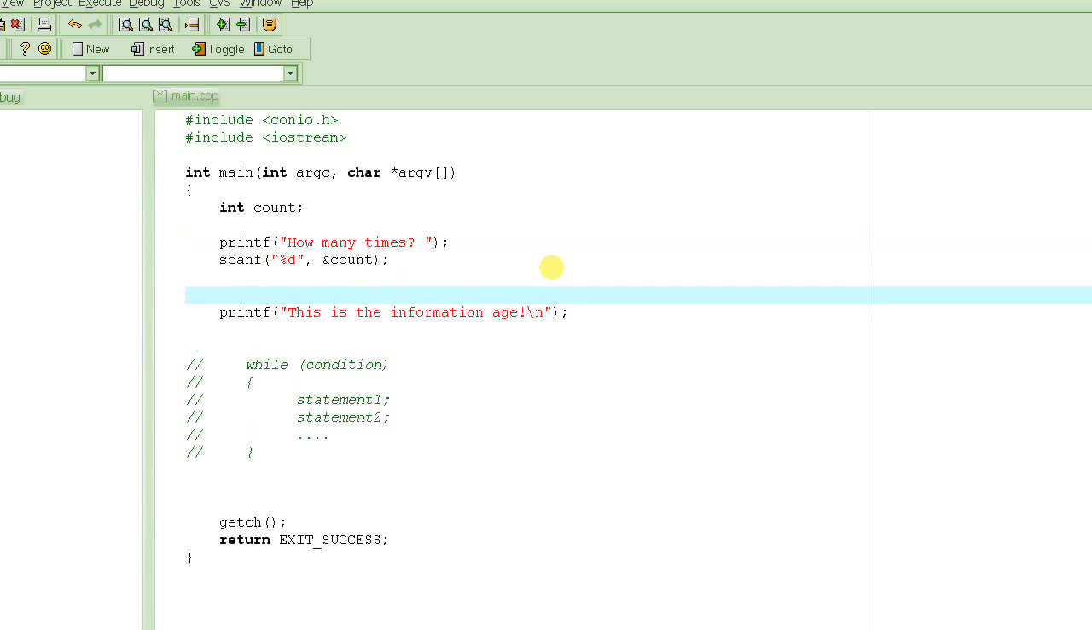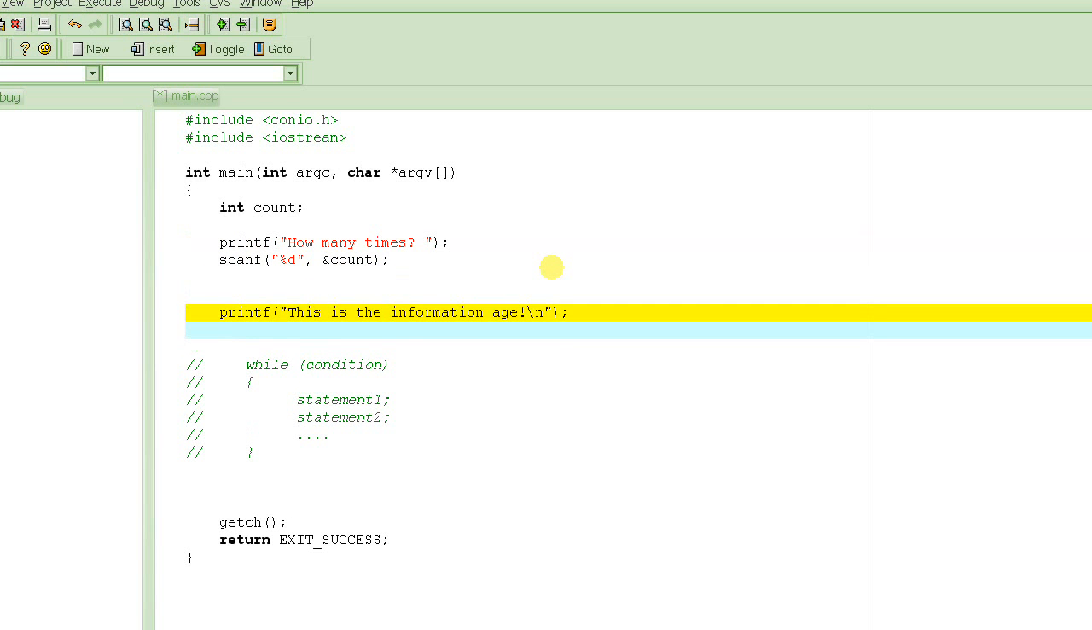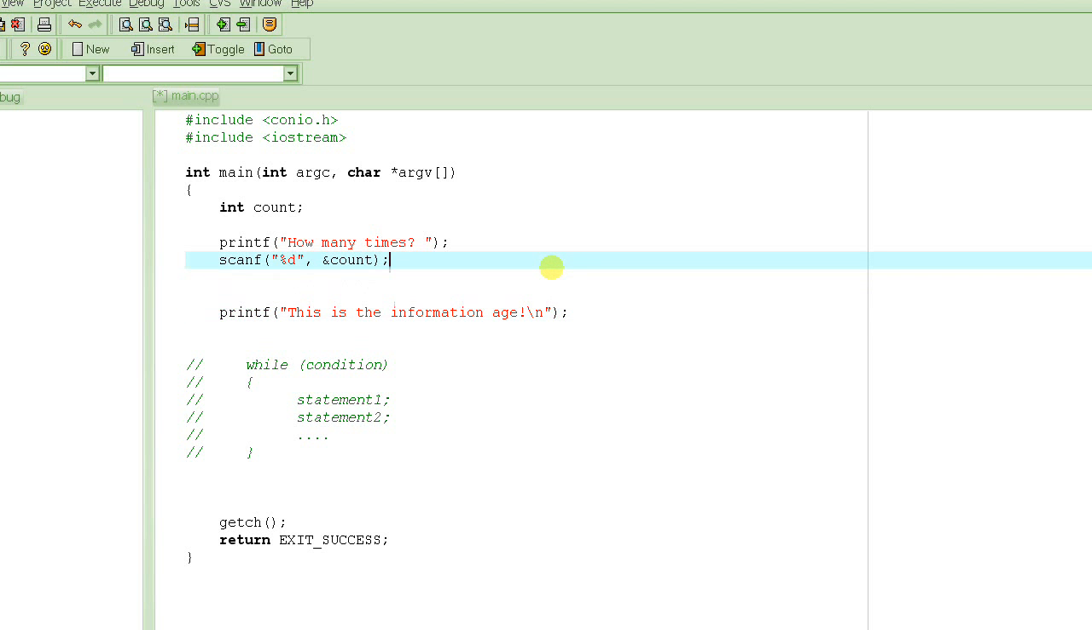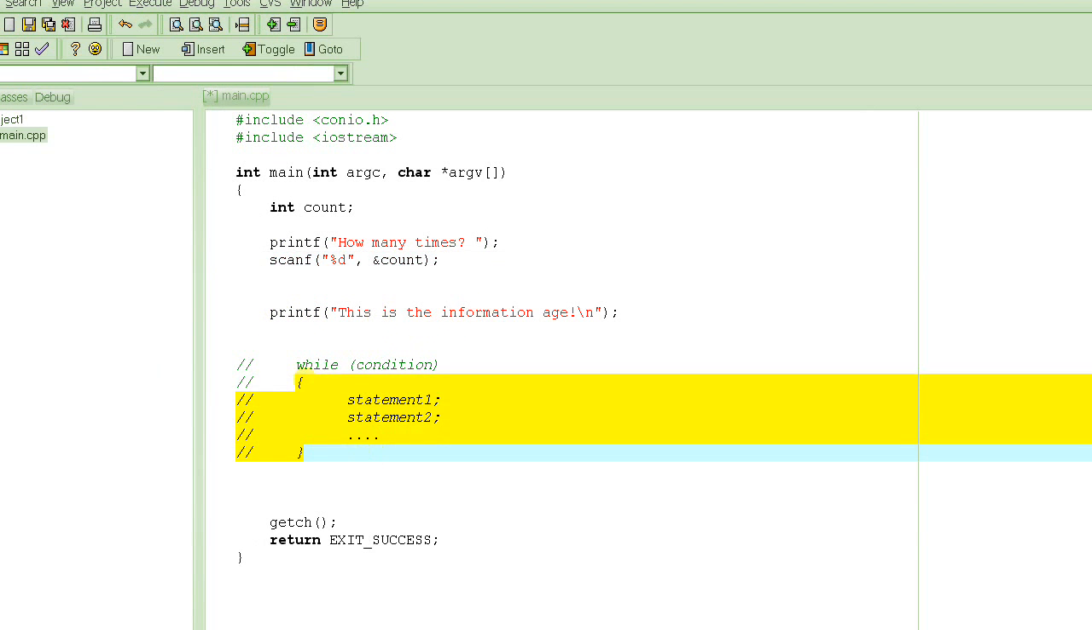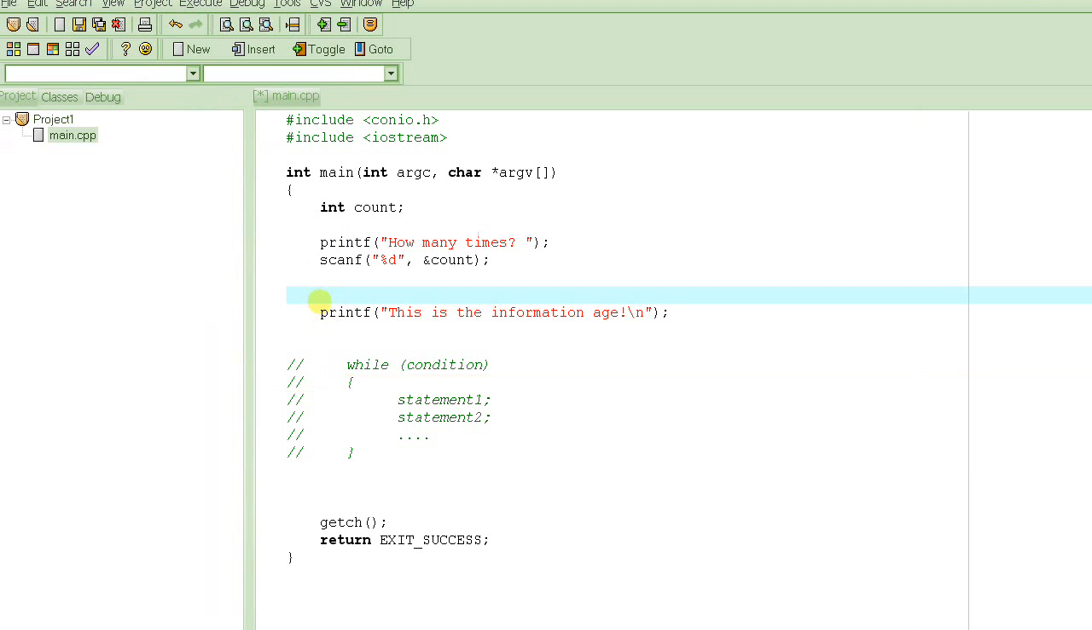And then what do we have to do? We have to print this message. And this message needs to be printed how many times? As many times as there is a count. So suppose the user enters 10, so we have to print this message 10 times. So what do we have to do? We have to loop. We have to do something repeatedly, print this message again and again. Whenever you have to do something repeatedly, you put it in a loop. And the loop that we have learned so far is the while loop. So we'll use that while loop.